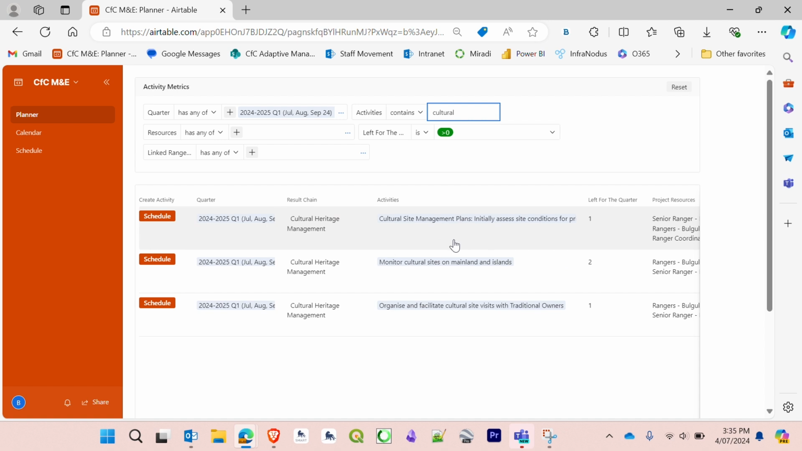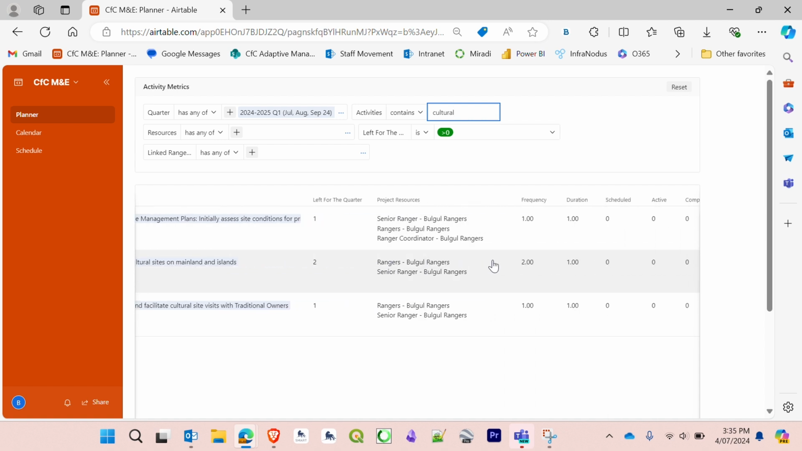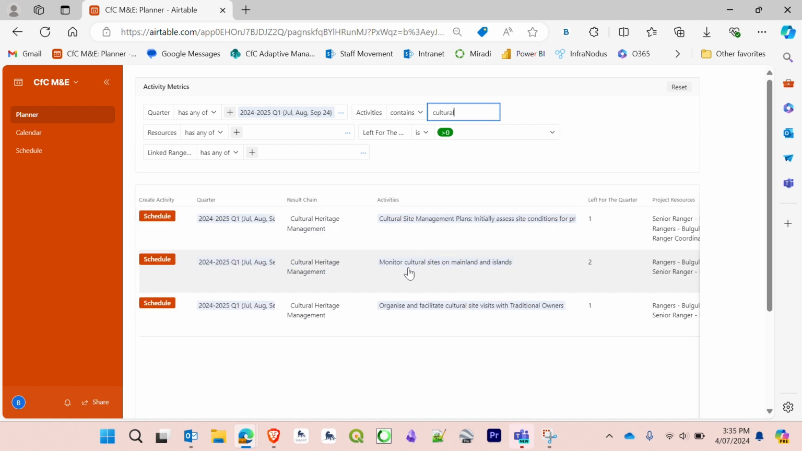So what I expect is that I'm going to schedule one for Thursday, and therefore scheduled will become 1. This number will become 1 left for the quarter. And I will schedule one for Friday. So we have 2 scheduled, 1 for Thursday, 1 for Friday. This number will be 2. 2 minus 2, 0. This line will be gone. I won't see it again in my list.